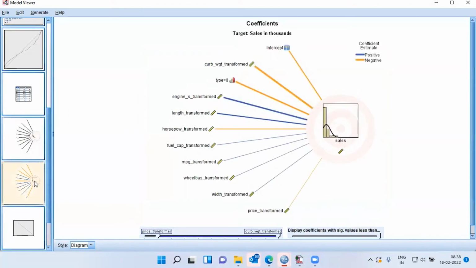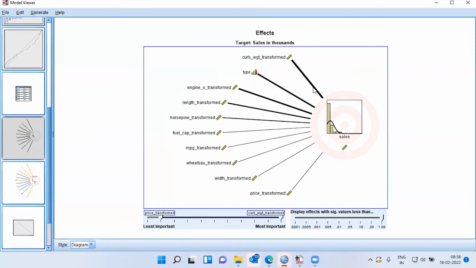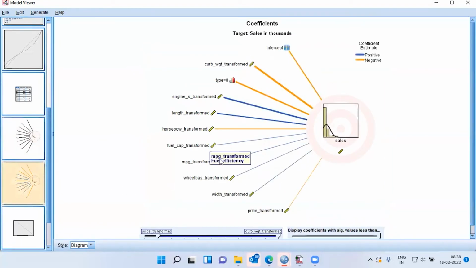Let me look at the next chart. Very, very interesting chart. If you compare the earlier chart, you could see only a monochromatic color. You couldn't distinguish whether a variable had a positive impact or negative impact. I couldn't say whether curb weight is having a positive impact on sales or negative impact. But please, let's look at the next tile. You can see here, there are two different colors being used. Variables which have a positive impact are coded as blue, and the variables which have a negative impact are coded in orange.